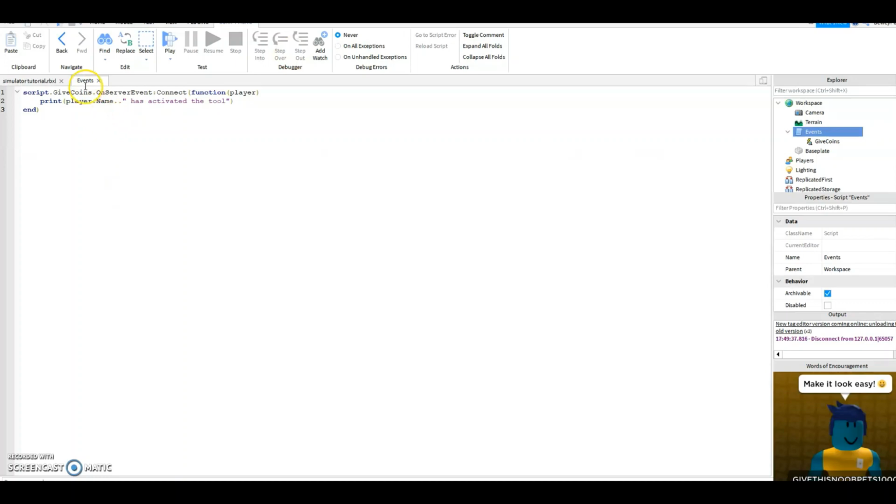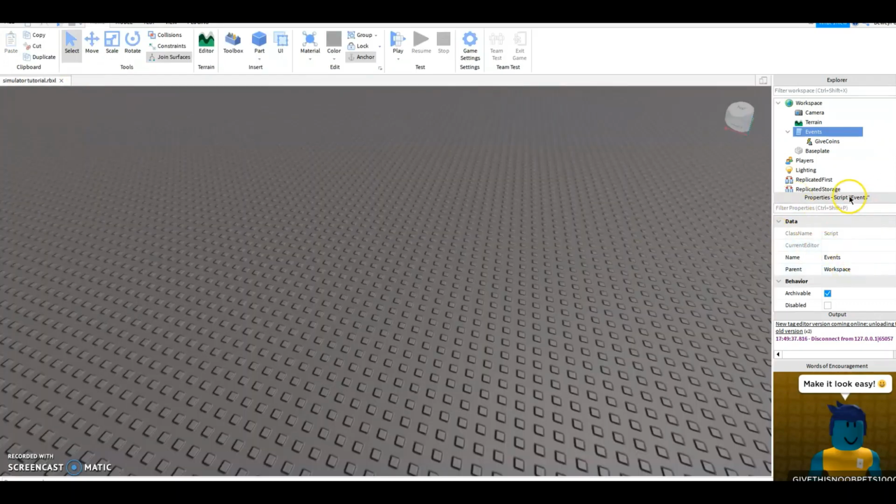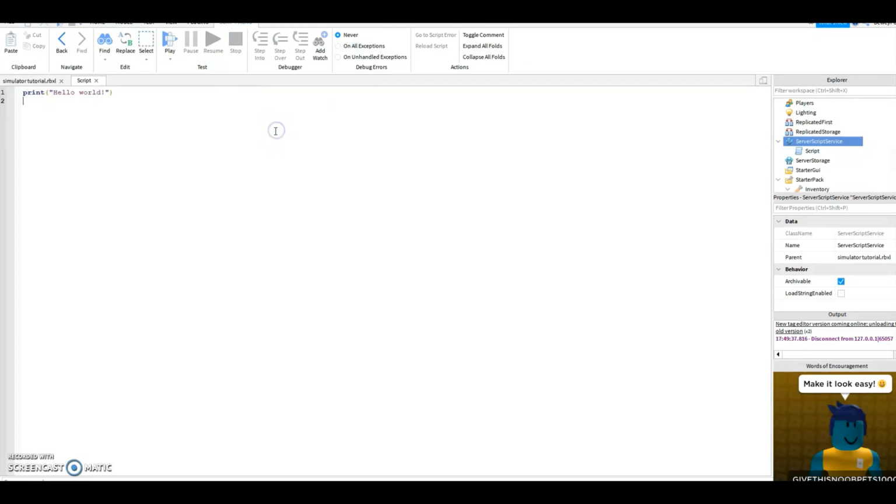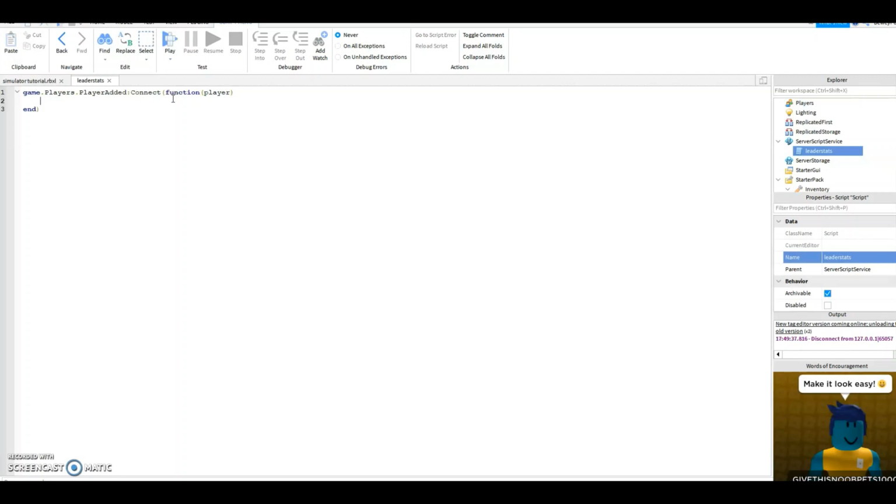Now we can click on the plus next to ServerScriptService, and type in script and hit enter. Let's name the script leaderstats. In the script we can say game.Players.PlayerAdded:Connect(function(player) .